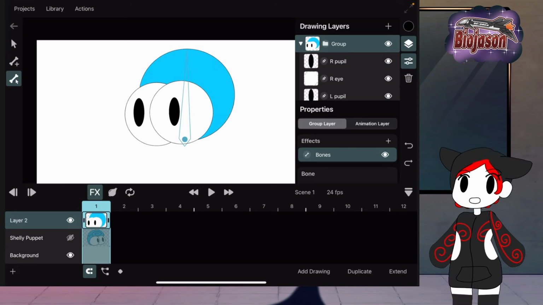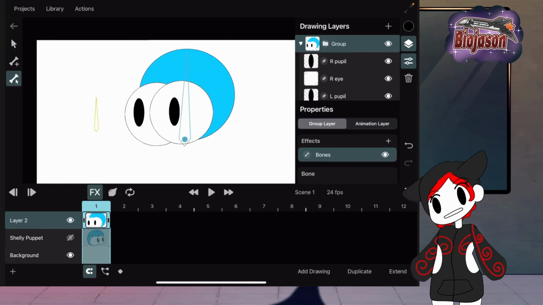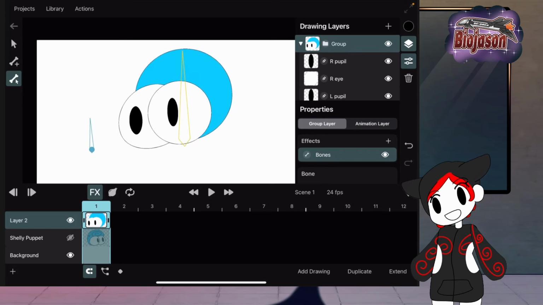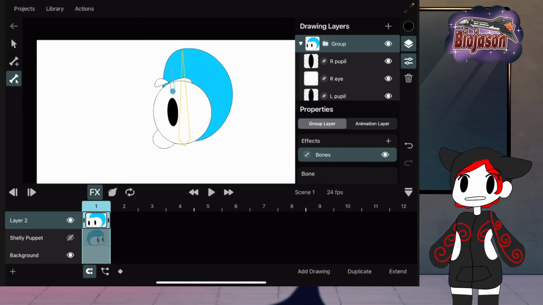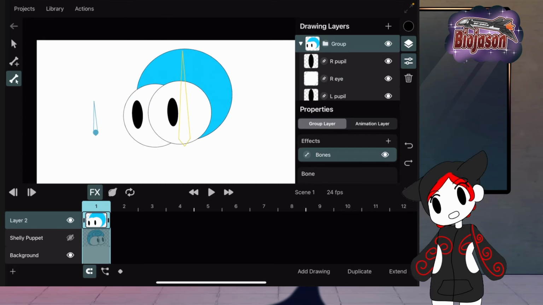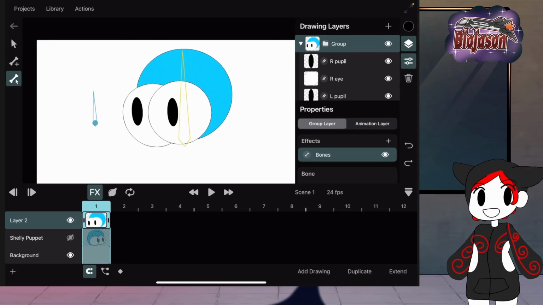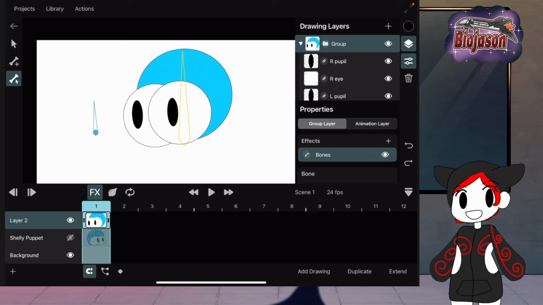Because if we want to add another bone, for instance, for the pupils, we can add another bone. But then if you look, once we start moving things around, it's a little warped. It's a little messy. And that's because the bones don't know what they're supposed to stick with. I want the bone here to be just for the pupils. So to do that, we're gonna bind the main bones to everything except for the pupils.